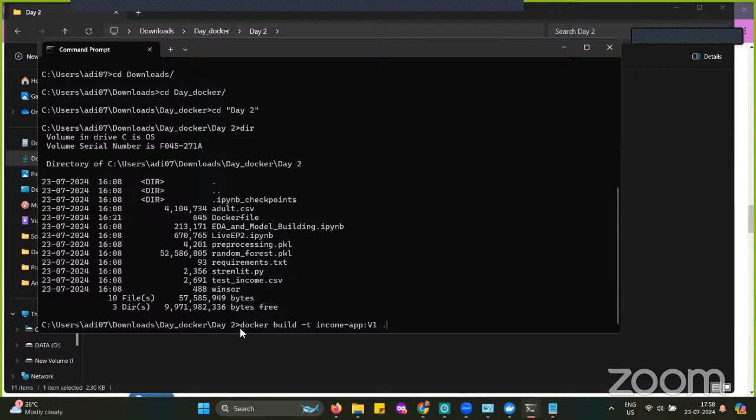Okay, so docker build here is the command that we need to use to build any application. Now, -t, what does it do? -t adds a tag. A tag is nothing but the name. And the name that we are giving here is income app. And we are saying :version 1. That means this is the first version that we are creating for this application.